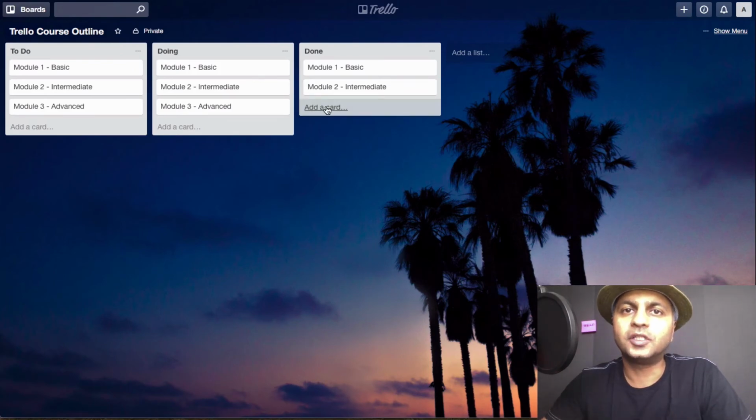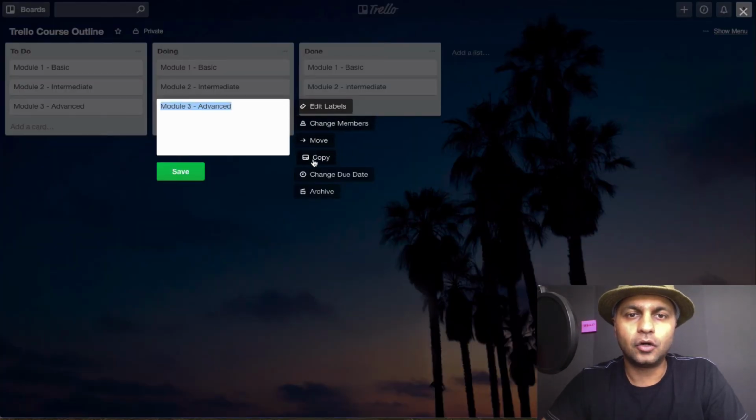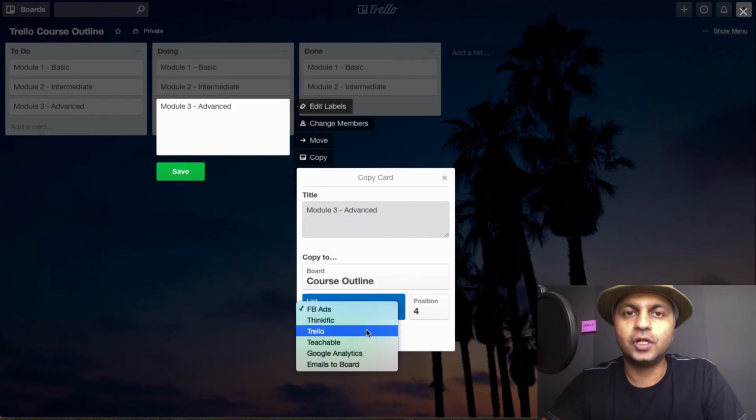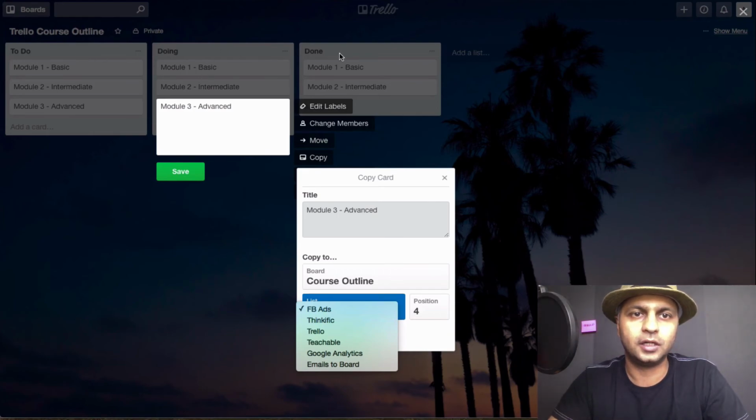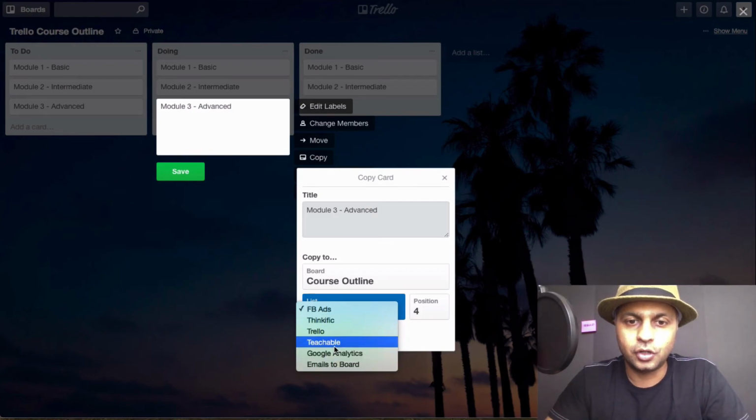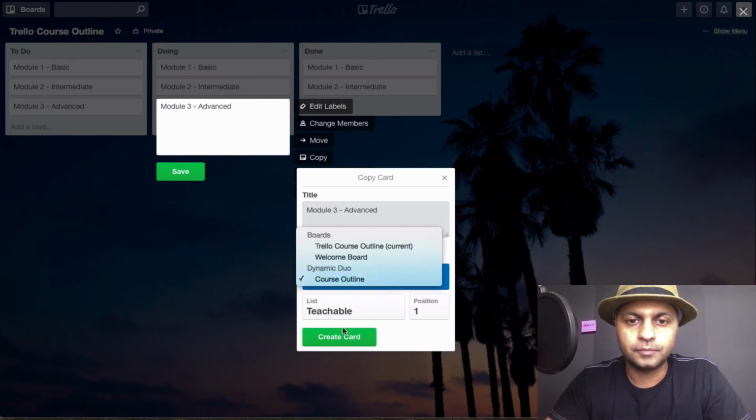Let's say you wanted to copy this card and paste it on a completely different board. In that case, what you do is you hit this little pencil here, click on copy, and select which board you want to copy it to. So if I go to my course outline board, I can copy it there, and then select which list. So these are all lists. Like in our case, the lists are To Do, Doing, and Done. So what Trello is asking is which list do you want to put this card in on this new board, and I can say I want to put it on the Teachable list, and I want to put it on the top position.